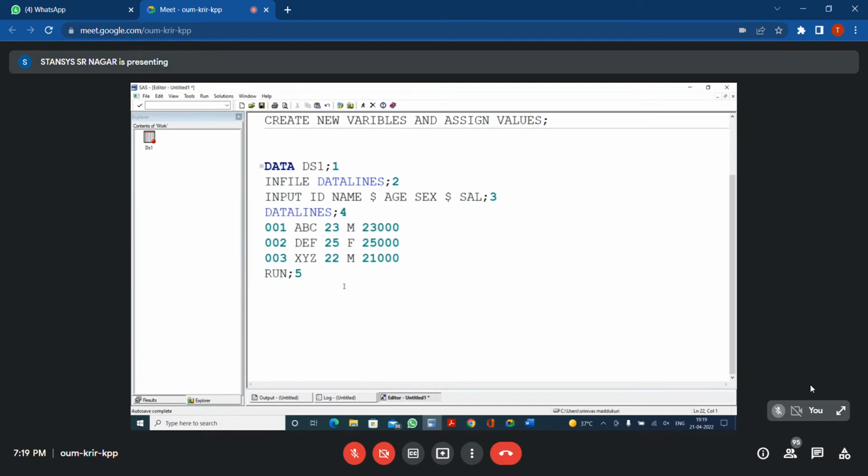What is a statement? I told you, a statement is nothing but an order to do some work. It is an instruction or order to do some work. Always a statement starts with a keyword and ends with a semicolon. Here the keyword is data and it ends with a semicolon. This is 1 statement. Again, it starts with the keyword infile and ends with a semicolon. And again, here we start with a keyword called input, ending with a semicolon.